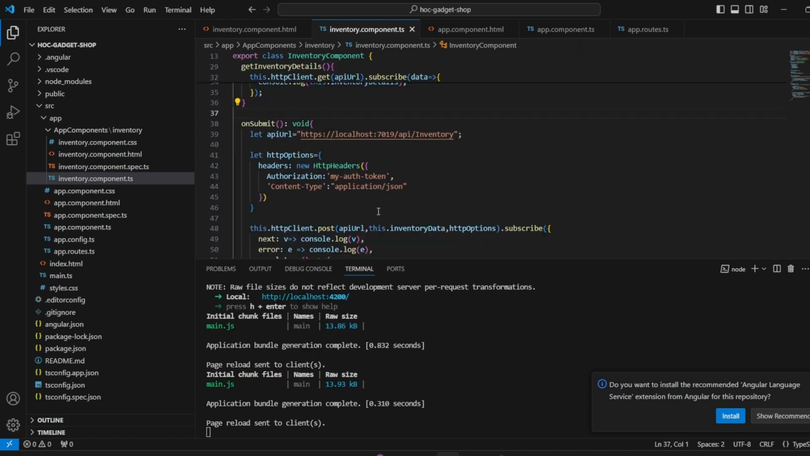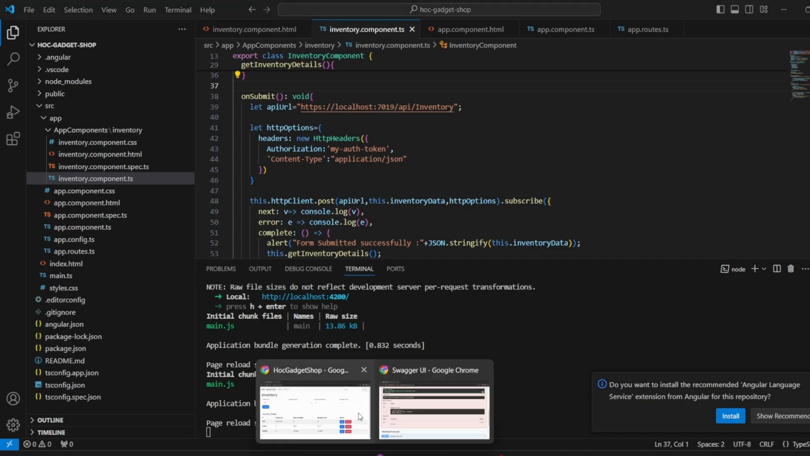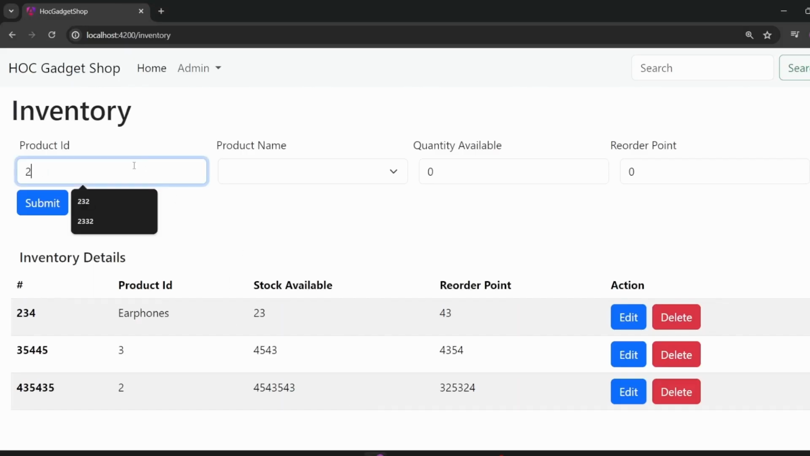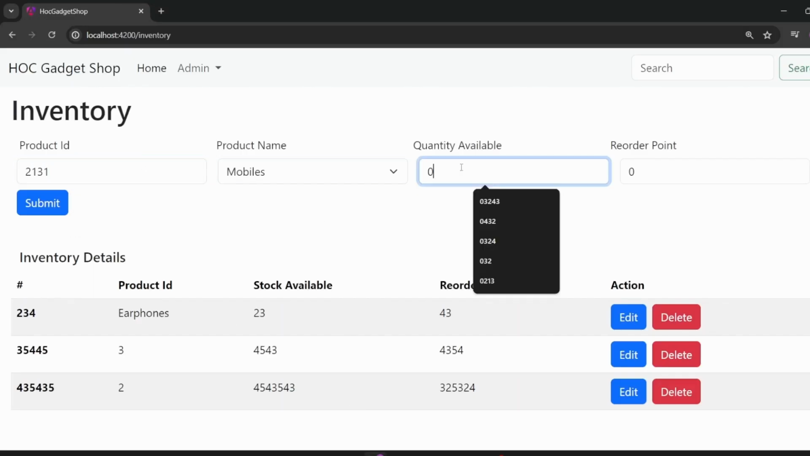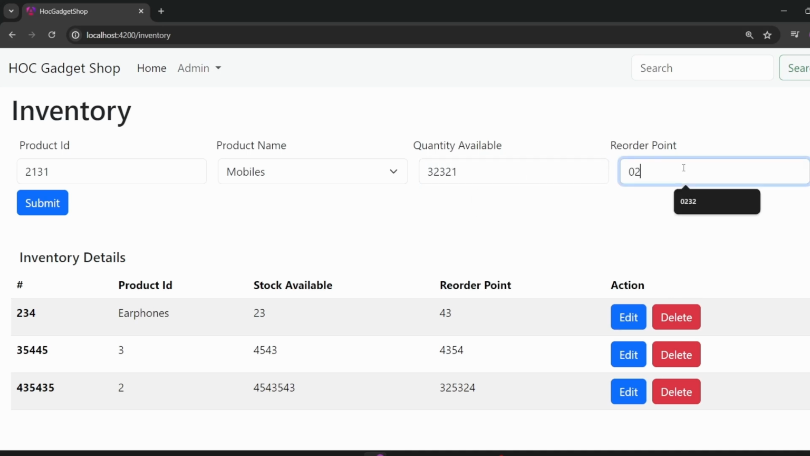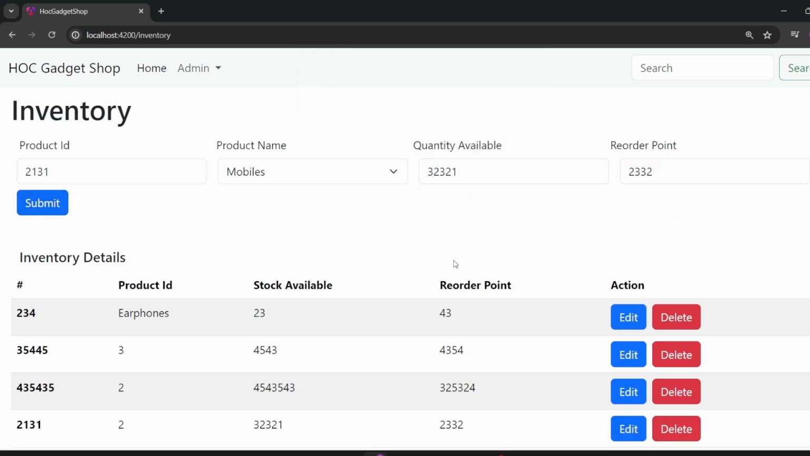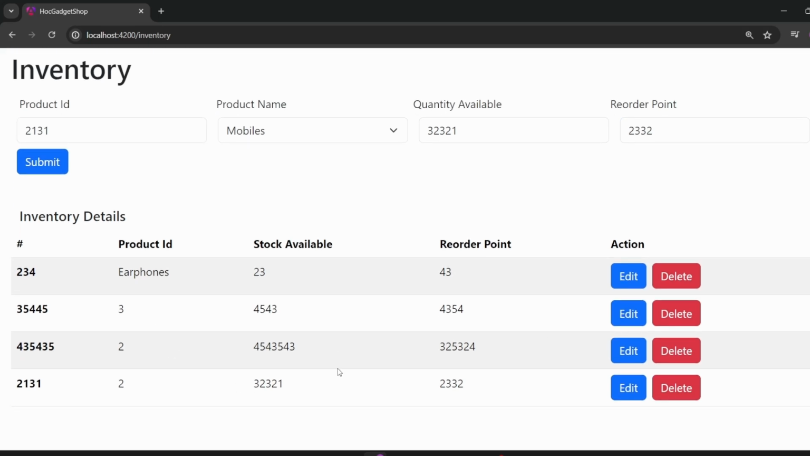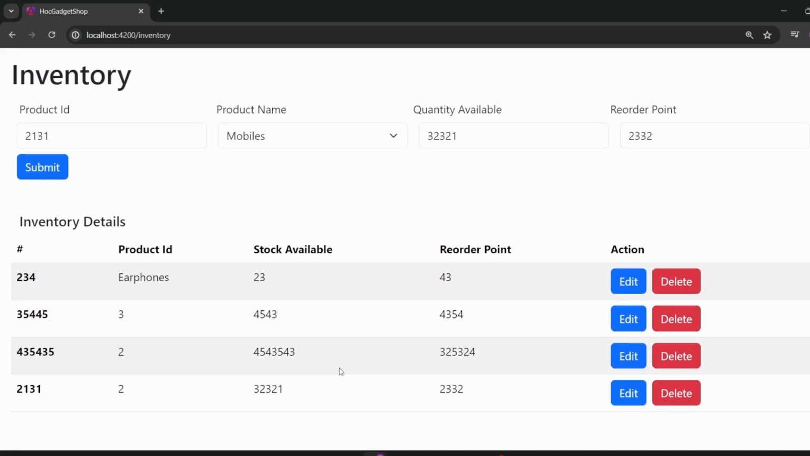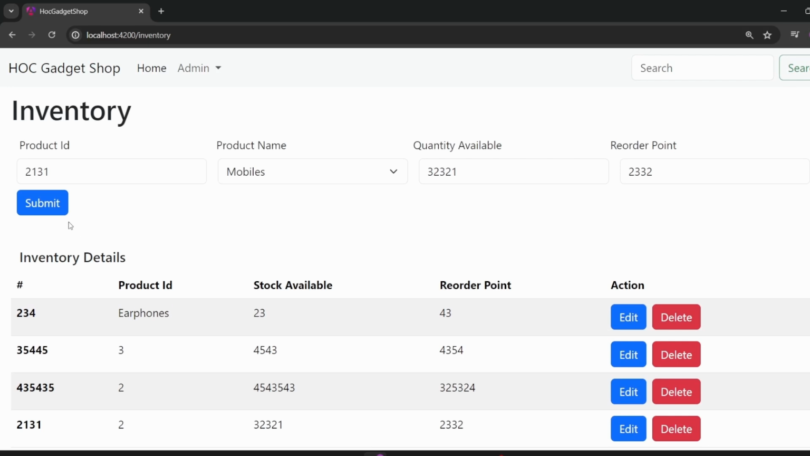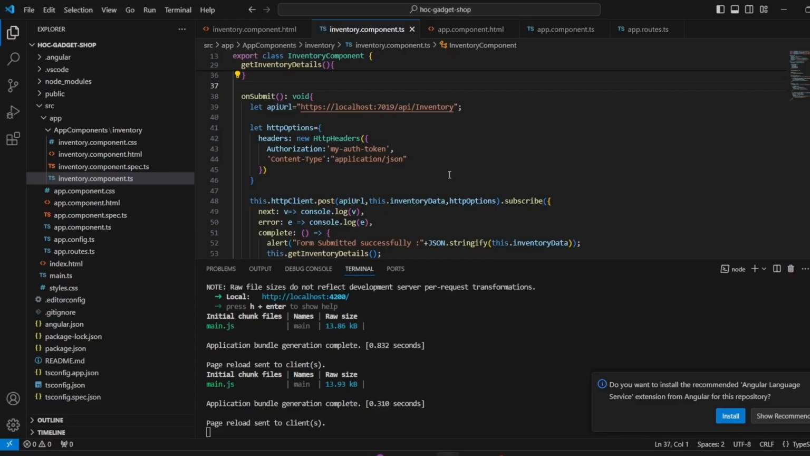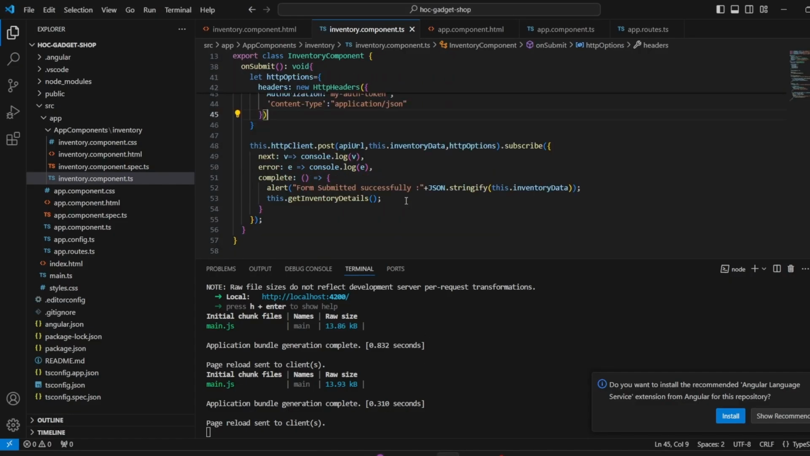So now I'll just save the changes over here and we'll go to the screen, make some changes, that is add a new record and click on submit. So everything seems to be perfectly working fine over here. We are able to get the records while we are submitting. We are able to get the latest table details as well. After this, now what we have to do is add the delete flow.